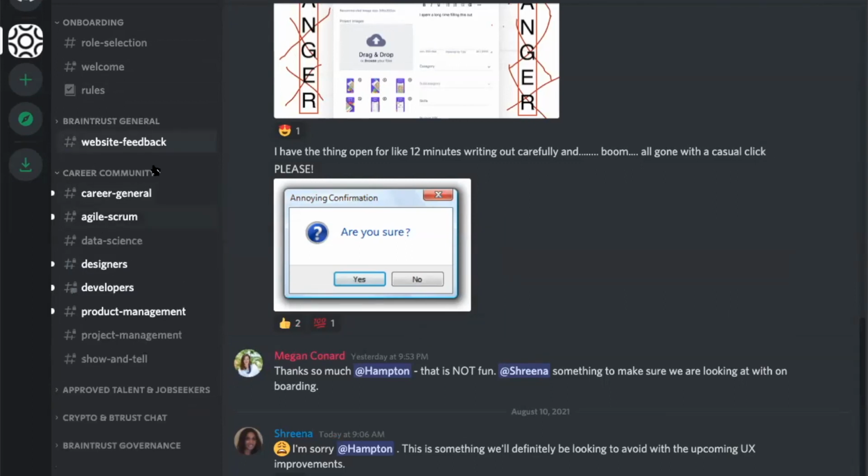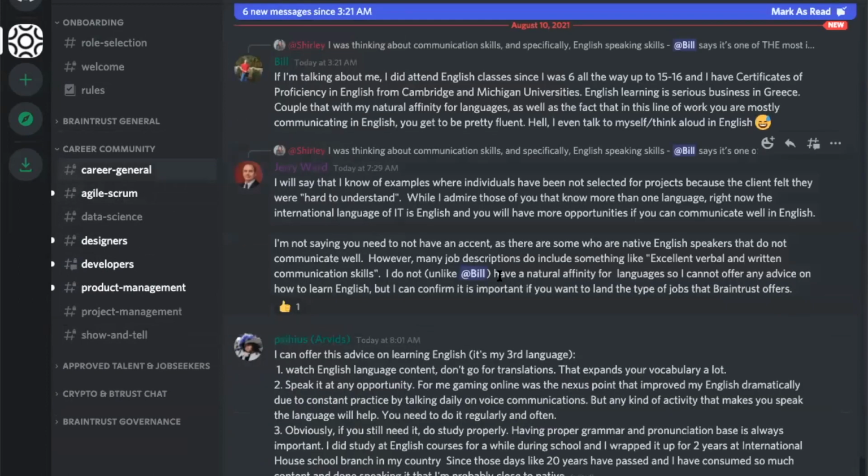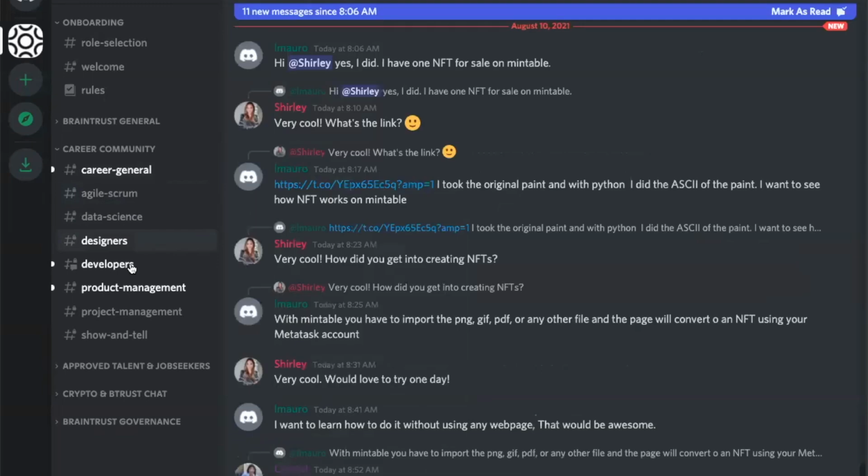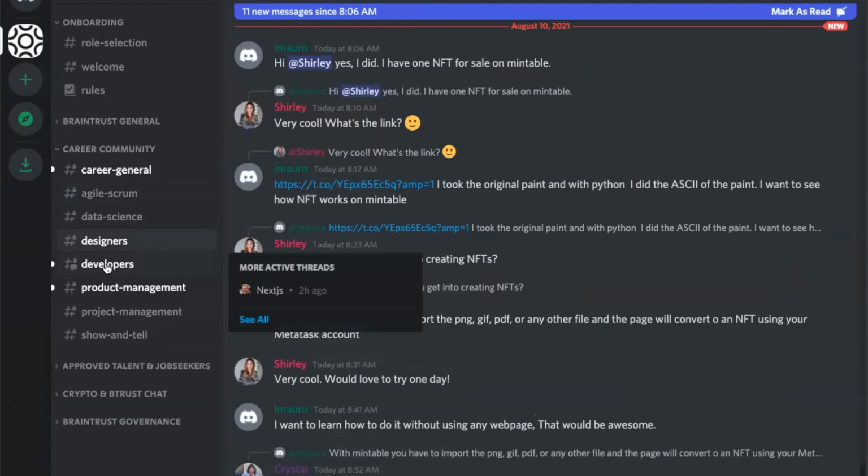Our next section is the career community. This is another category so that you can connect with other career-minded folks. The Career General channel is more of a landing page. People will ask questions, they'll seek advice. It's your chance to chat on all things career related. There are also industry-specific channels. We have our Agile Scrum channel, data science, designers, developers. Feel free to peruse the channels and connect with others in the space as well.